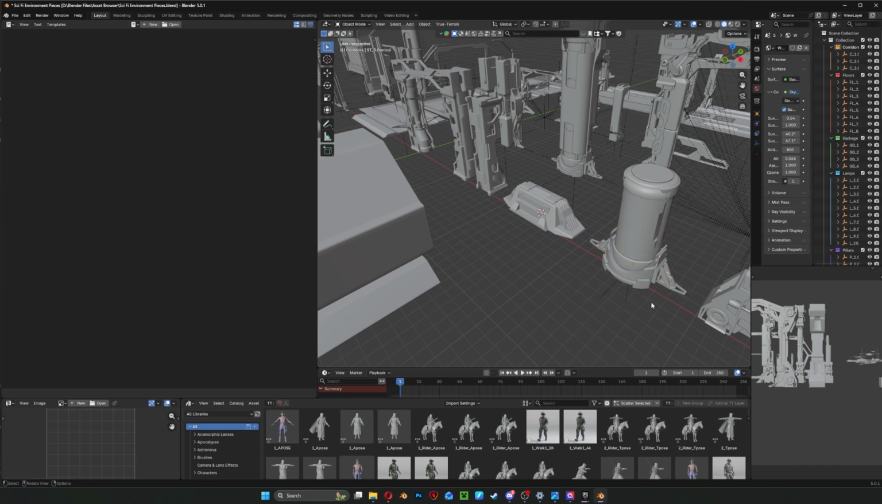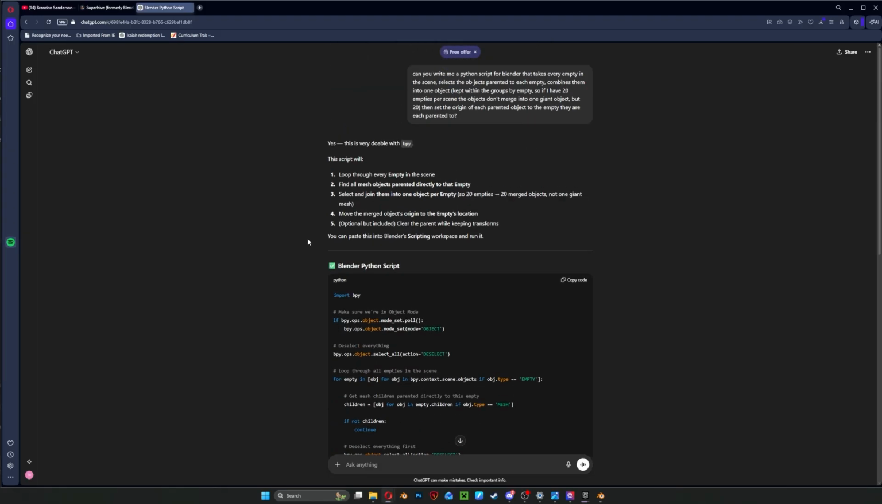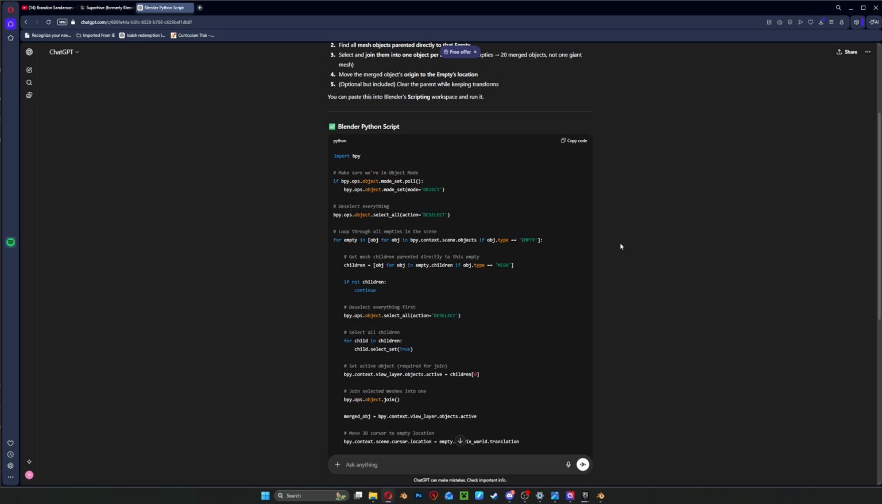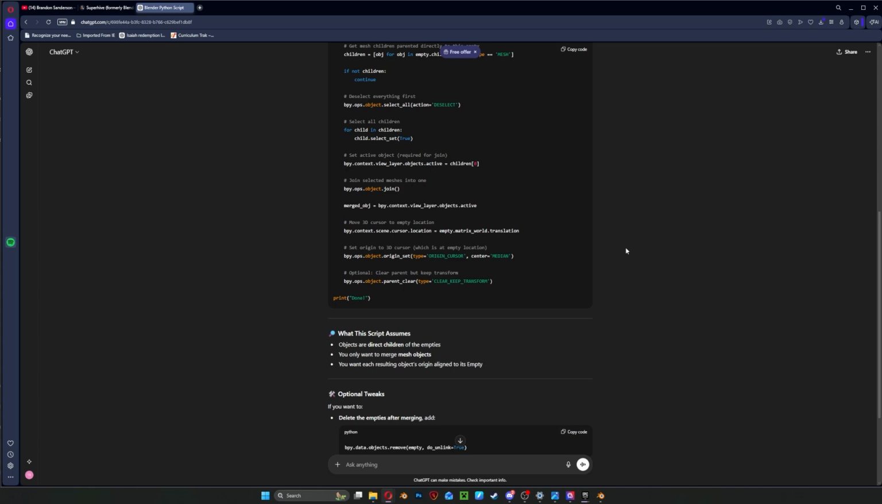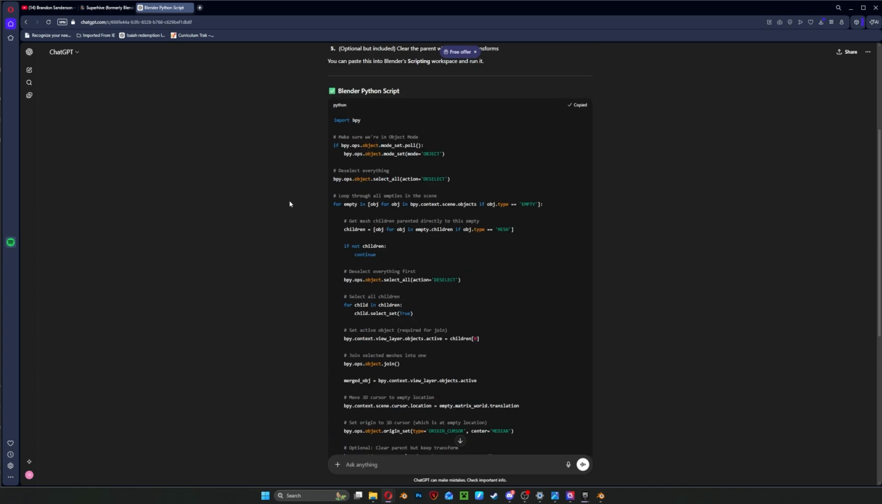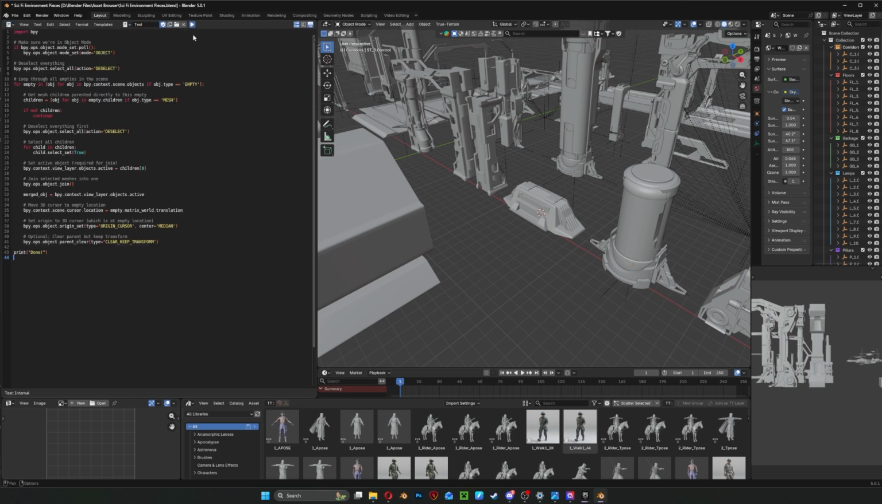But what I like to do sometimes is use ChatGPT to write Python scripts for me. So this is one that I just whipped up a minute ago. I just gave it a basic prompt. Basically, I want it to select every object that's parented to an empty, group them into one object, and set the origin to where the empty is. So I can just copy the code back into Blender, open up the text editor here, click New, paste it in there, click Run.